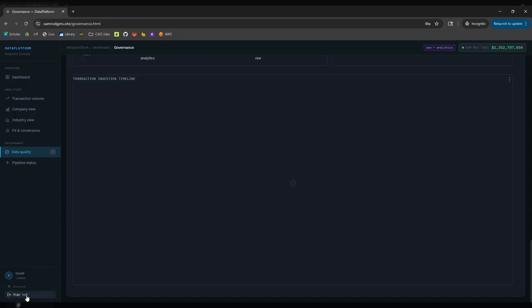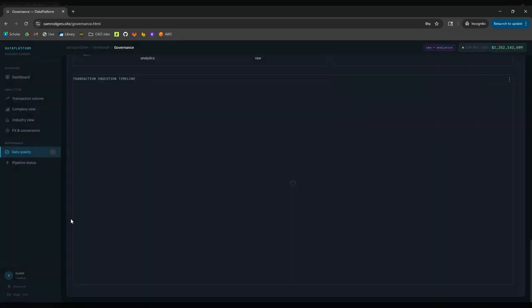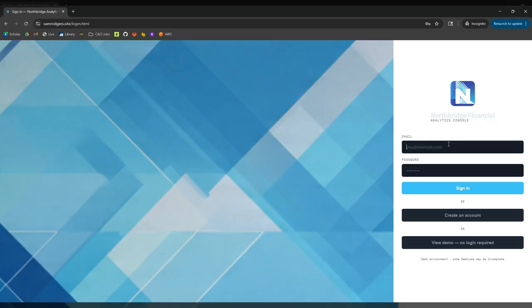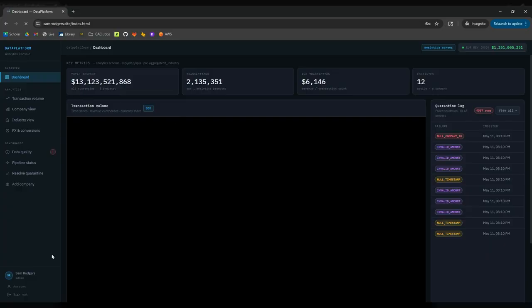I'll just sign out. Okay, you can see the user. I'm a guest, and it would let me change the password, except that this is a demo user and it doesn't have a password. But if you wanted to do that as an actual user, not that one, you could log in. Let me see if I remember the login. There we go. So I've already created an account, obviously, and anyone can create an account.